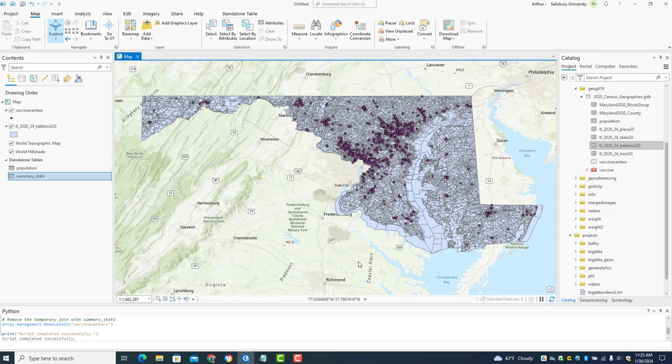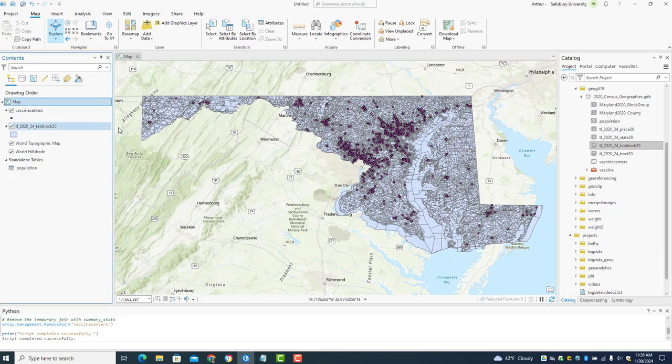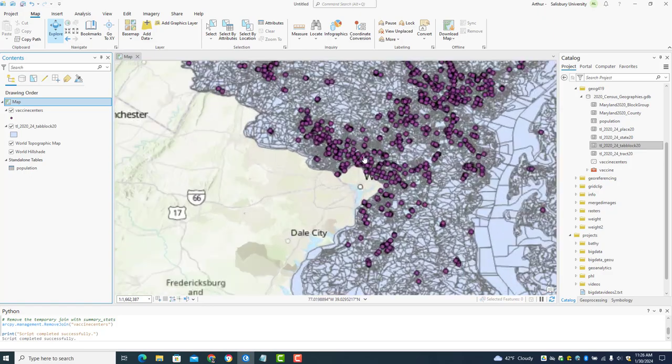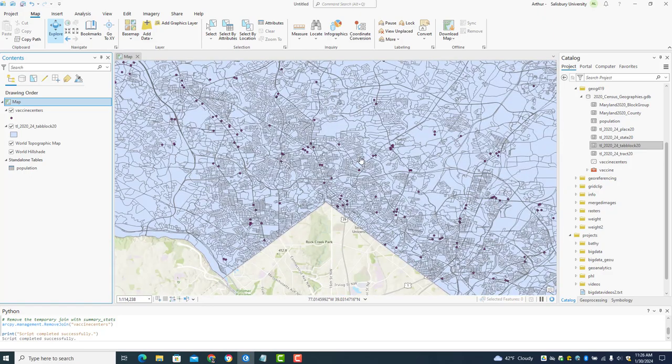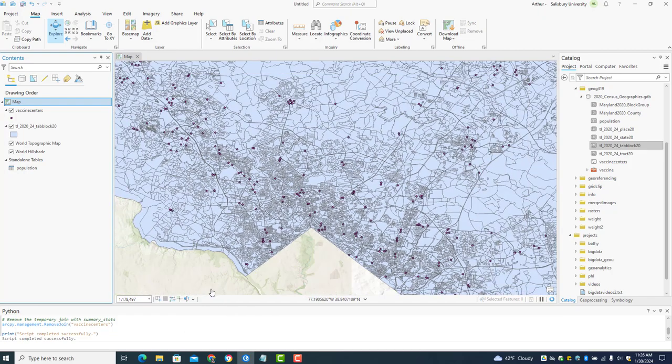Well, just for fun, I decided to take a look at how some AI can help us in doing some of the work we've been performing. Here's a data set we've been working with. I'm actually using the blocks and the vaccination centers. And we're going to do the same task we've been working on with the GUI, with Model Builder, and with Python, but I'm going to ask some questions of ChatGPT.